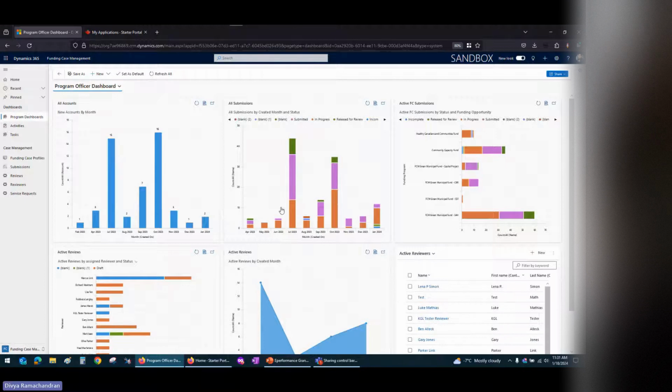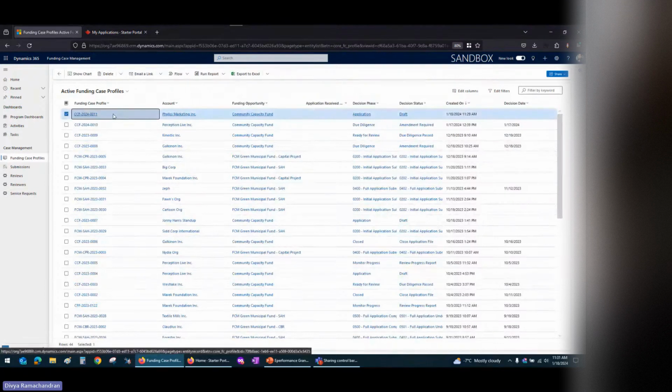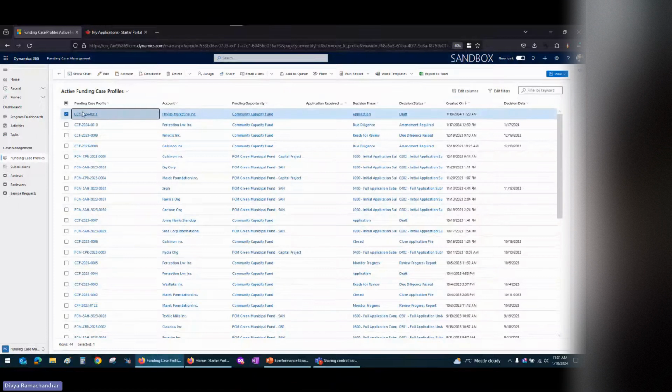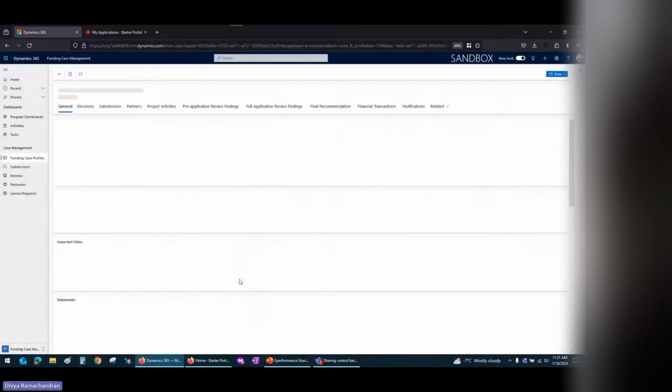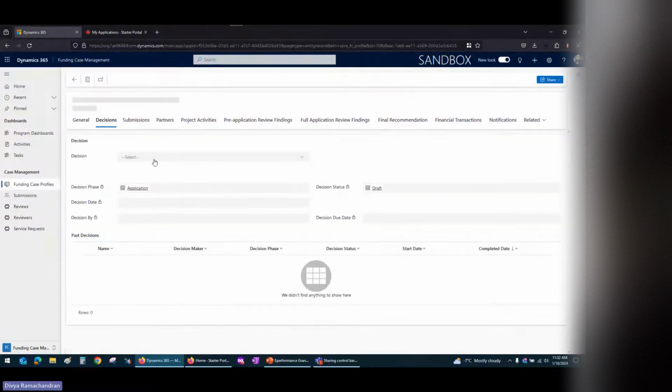Now, after I look at my dashboard, for example, I'm seeing there's a new community capacity fund that I need to look at. What I'm going to do is go to the funding case for that. So in this case, this is the funding case that was submitted by the applicant, and it's in the draft state. As soon as I open it, I'm just going to zoom in a little bit so it's visible. I need to start a due diligence on checking that my submission has all the information.